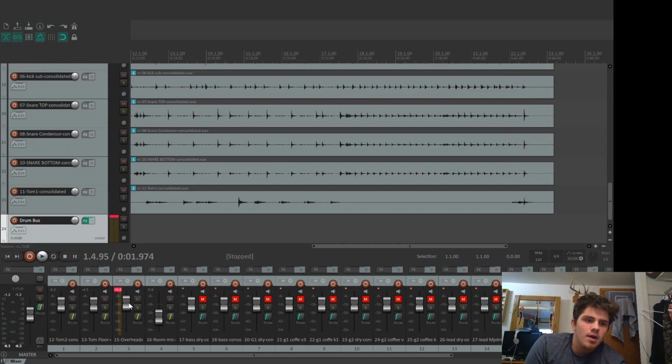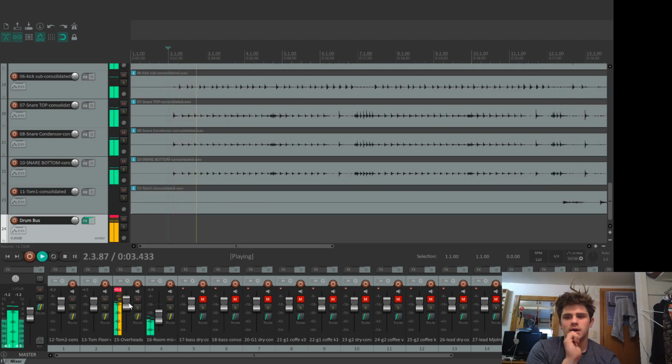Cool. Okay. I am liking the way that sounds, for sure. Especially with the compression on it. So, yeah, I want the snare to pop out a little more. It's pretty good.